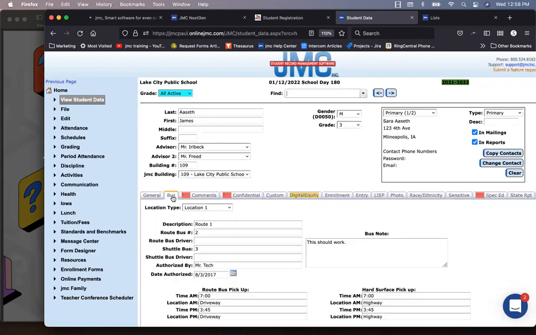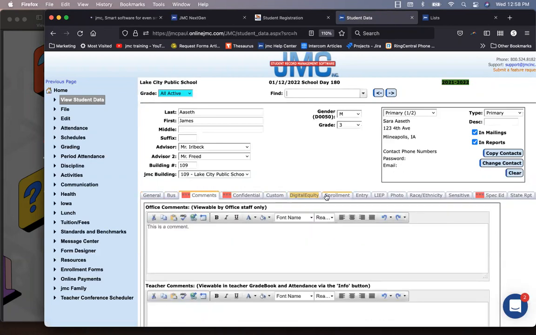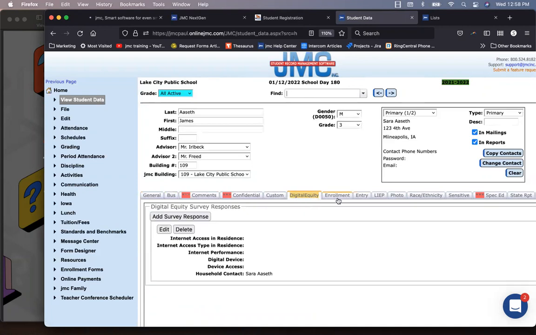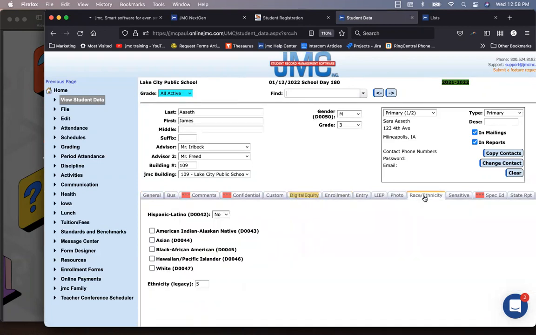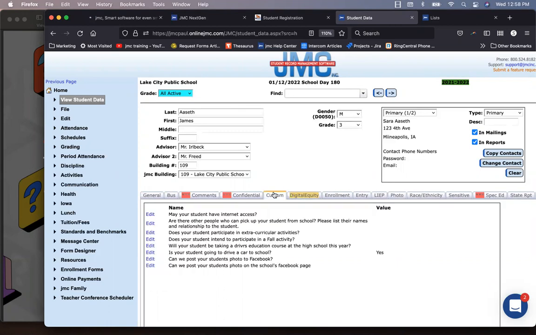There's general, there's busing, you've got comments, you've got digital equity, you've got enrollment information, right? So hundreds and hundreds of fields you can track. If there's any field of information that you're tracking outside of JMC, you've got a Google Doc, or you have a checklist here, think about using a custom field, because you can have that information in JMC.